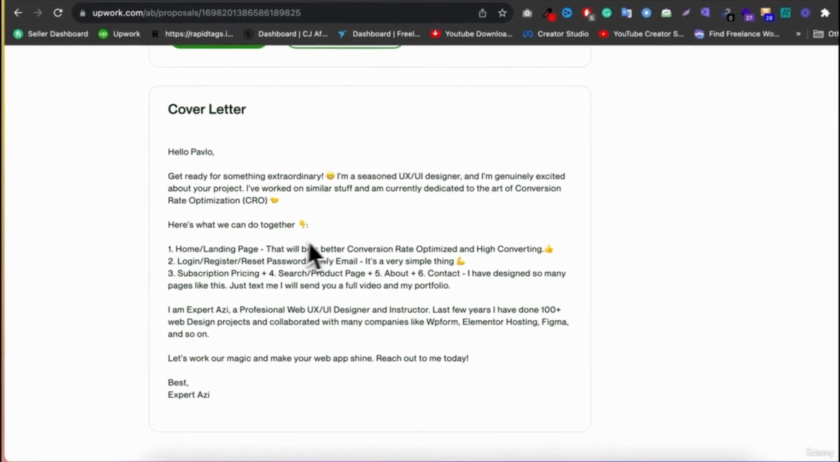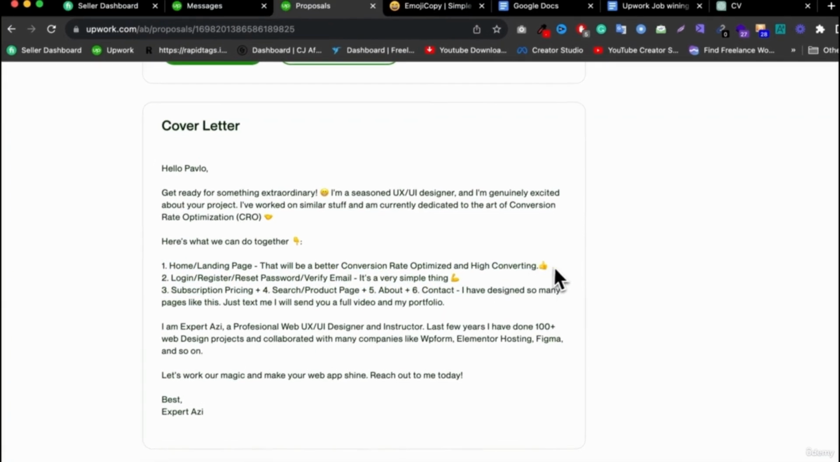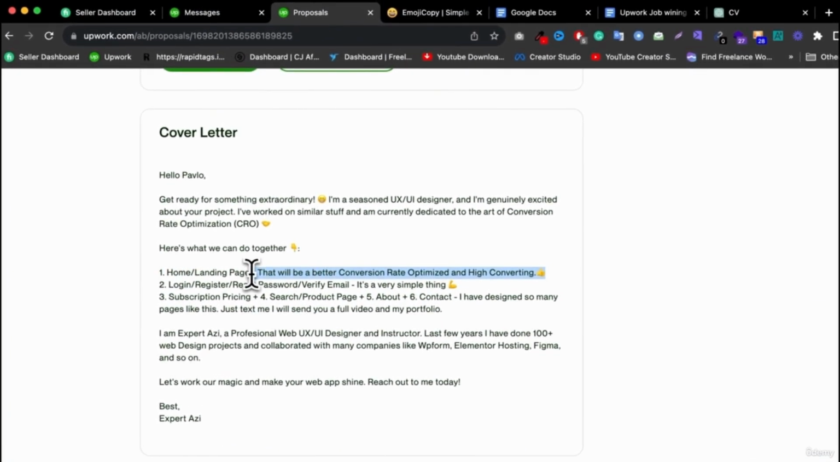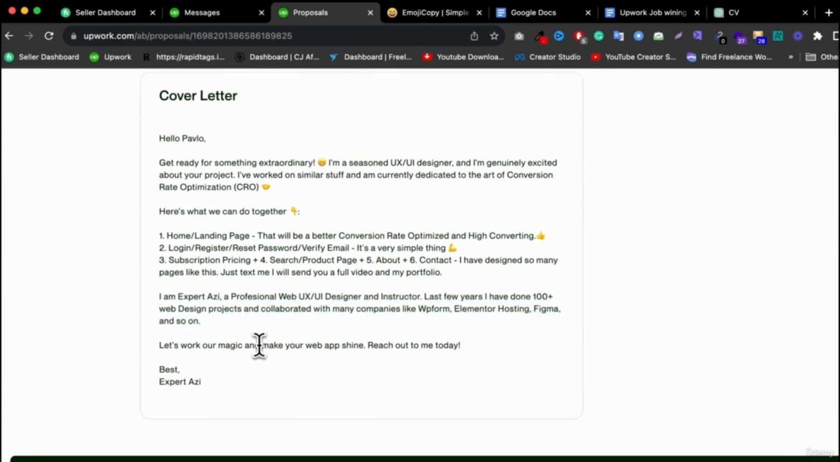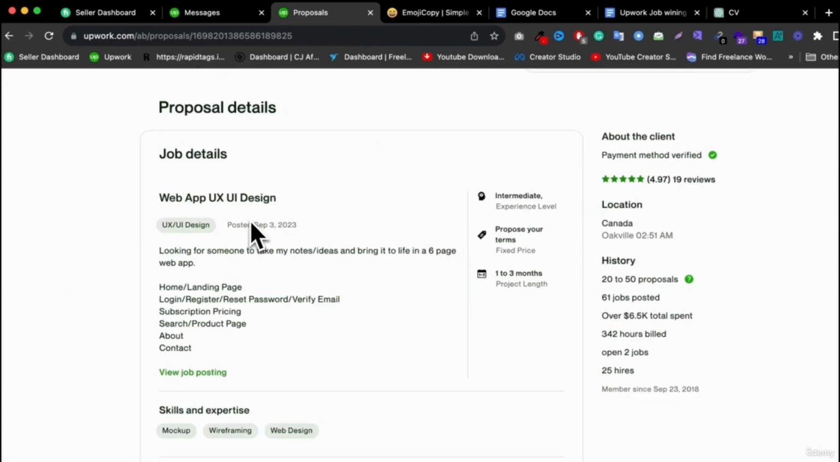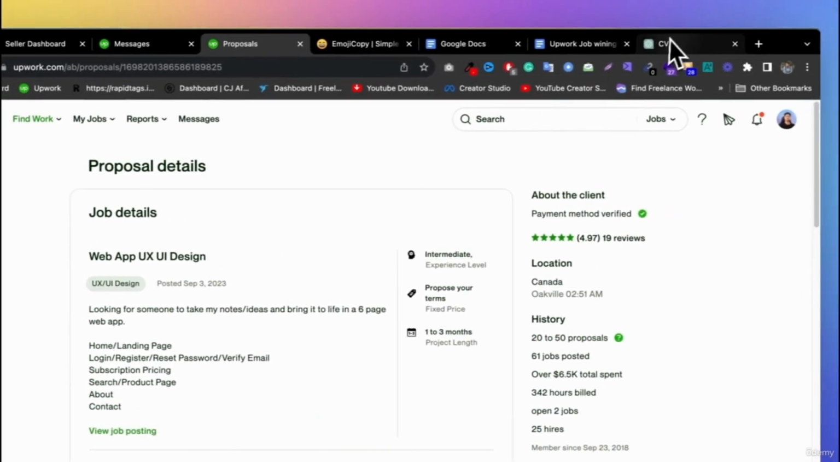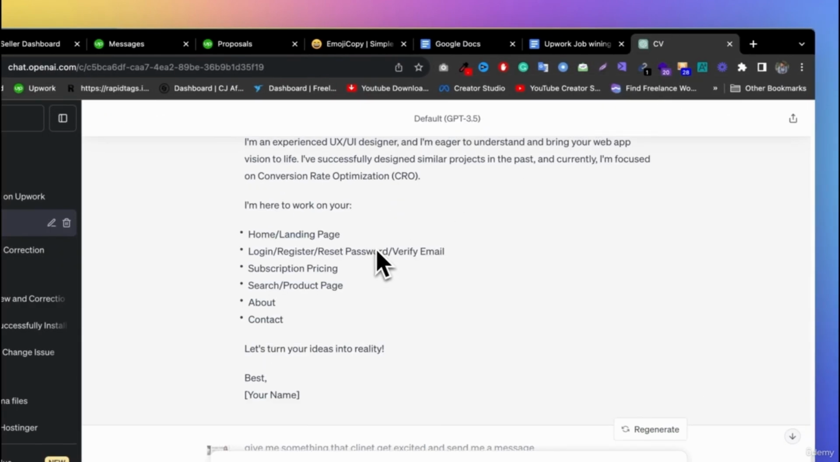And also I explained how I can work with him, as you can see, all the pages, and I explained that it will be conversion rate optimized and high converting. And I just gave two lines about myself, who I am, and then I said a simple CTA and then my name. That's it. Okay, so now let me move into ChatGPT, and let me share with you what I wrote.